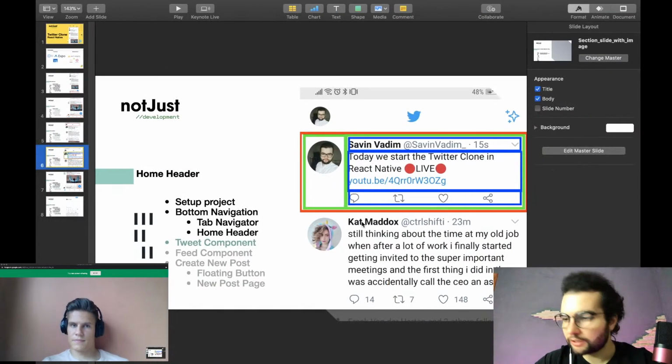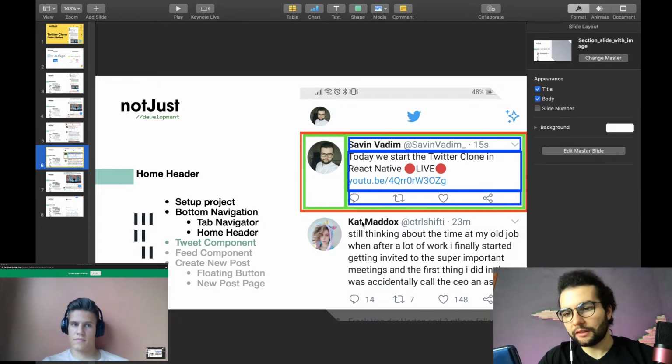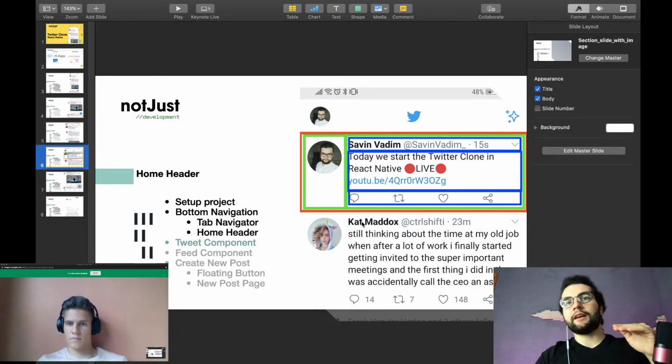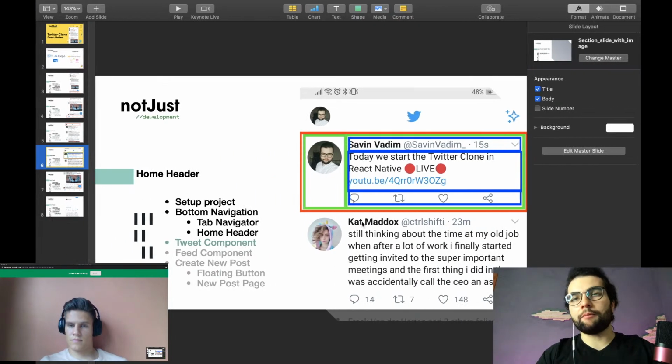Okay, so is there anything else that Twitter has that I don't have in this screen? Let me just check the Twitter component. I think it has the separation between tweets. It has a line, so we can accomplish that using borders.